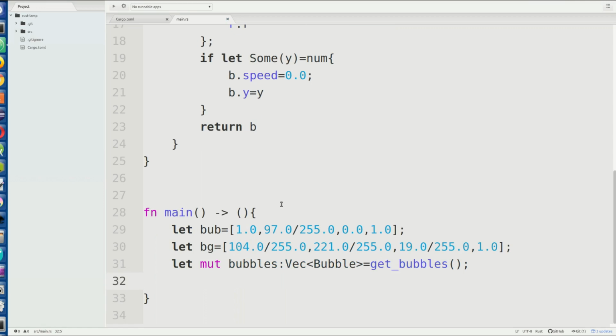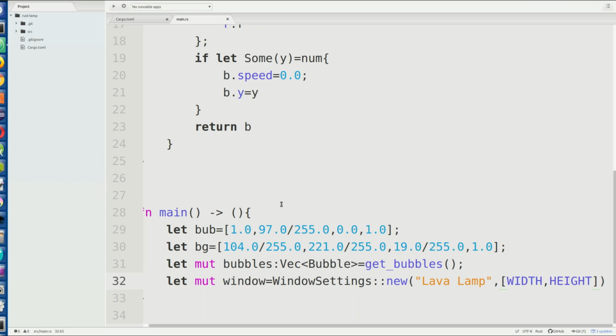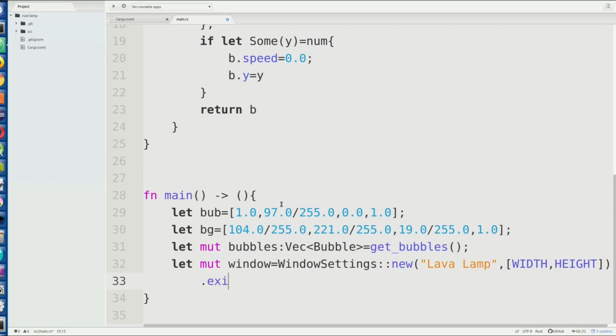And next we have to create our piston window. So we're gonna use this window settings function right here. We're gonna call it lava lamp. And then we're going to bound it by width and height. Why can't I ever spell height? Man, that is bizarre. And then we're going to call exit on escape, true, and then dot build, and then dot unwrap.